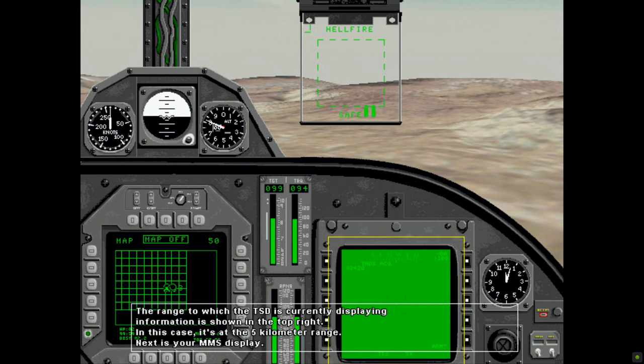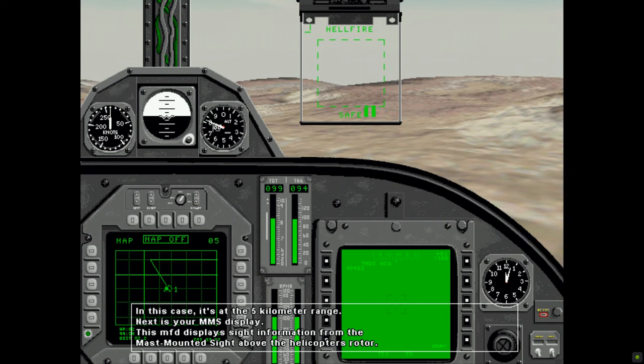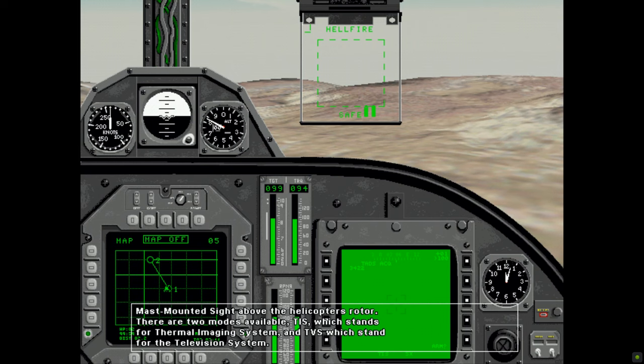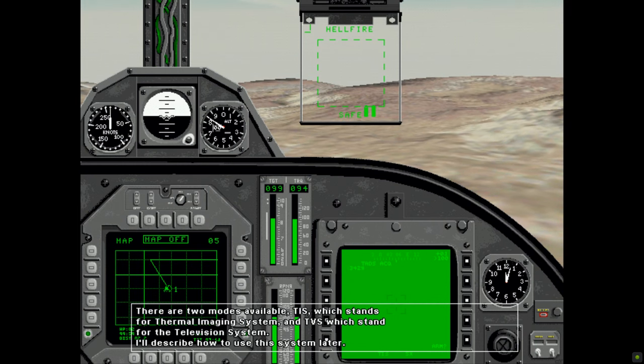Next is your MMS display. This MFD displays sight information from the mast-mounted sight above the helicopter's rotor. There are two modes available, TIS, which stands for the thermal imaging system, and TVS, which stands for the television system. I'll describe how to use this system later.